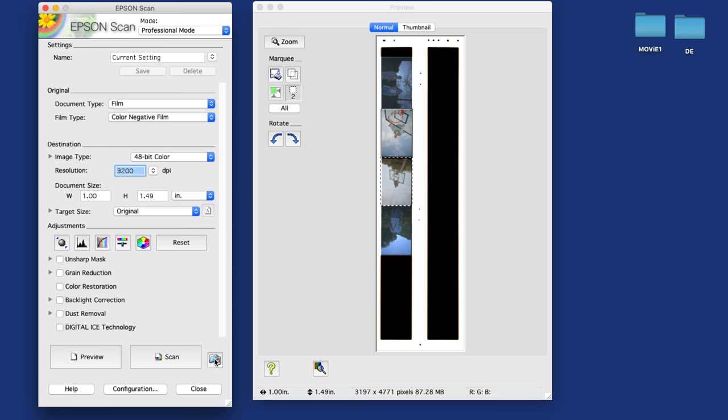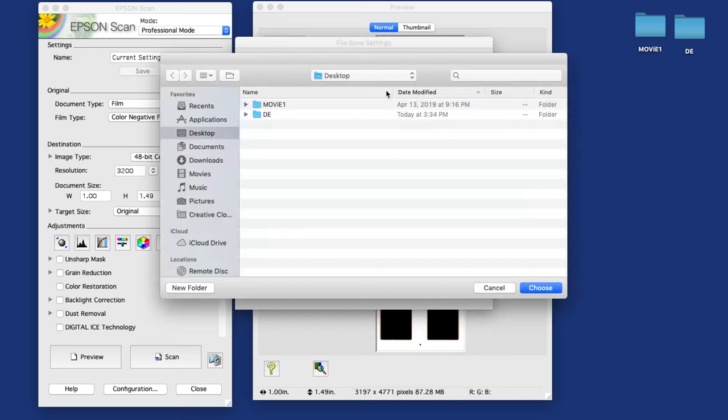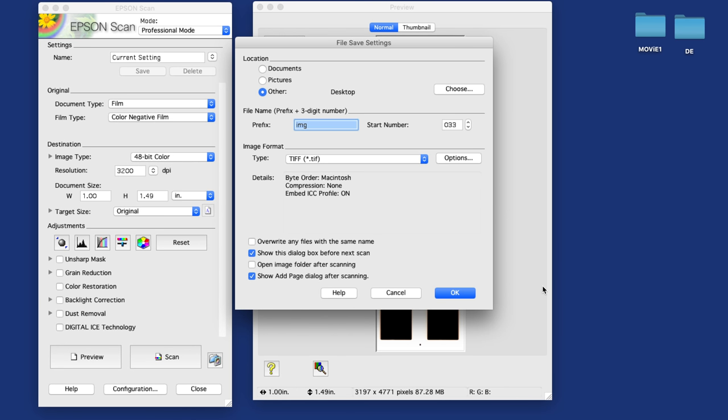And then before you click scan, make sure to click the folder icon next to scan. And this is where you can actually choose where the scans are being saved to. So in this case, I'll save them to my desktop. If you want to change the file type, you can do that here too.